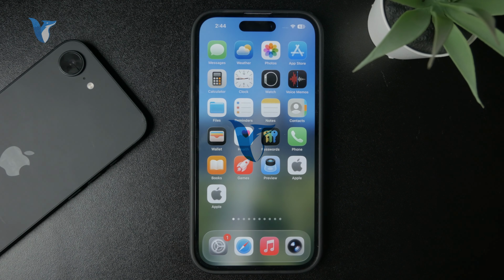So how could you set an alarm on a specific date on the iPhone? And let me show you some options you have available.